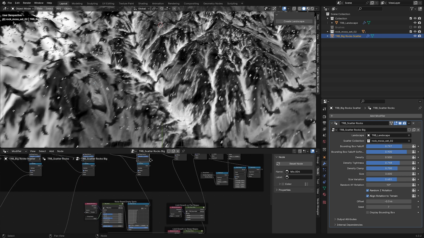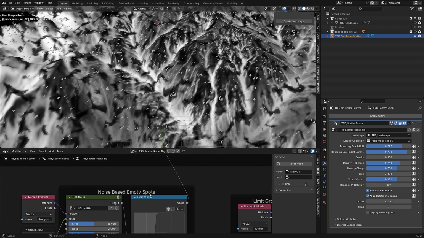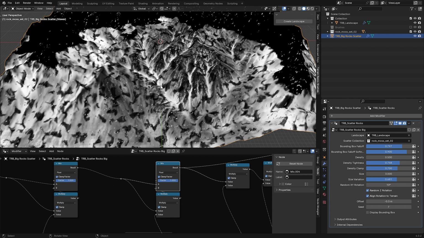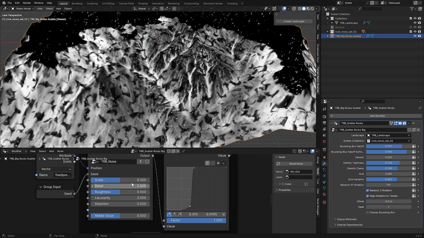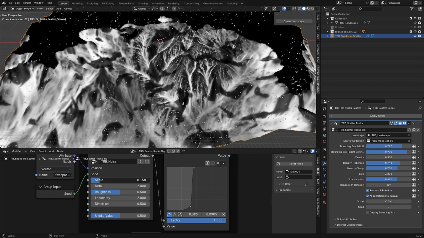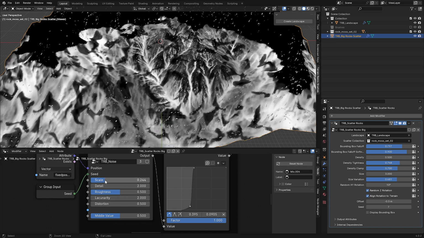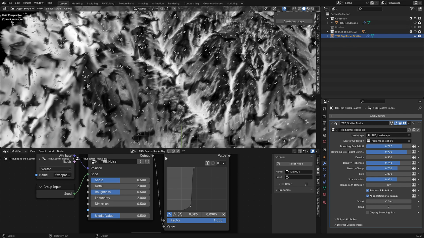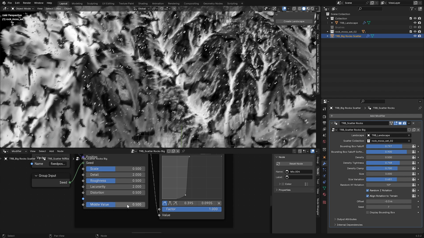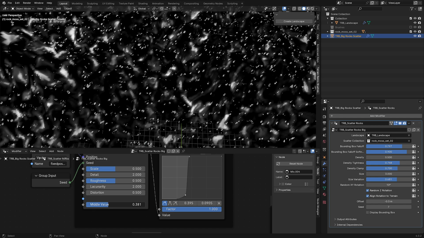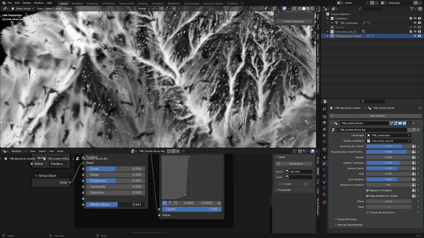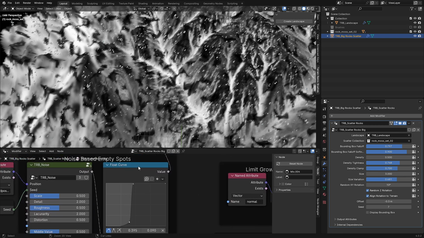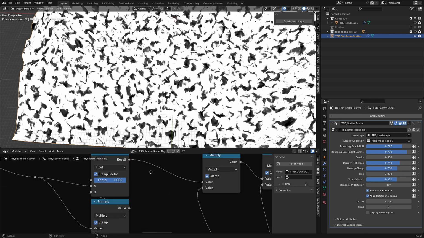Then we have another one, I call this noise-based empty slots, and this removes scattering from certain areas using a noise texture. Here we can change the scale of this noise texture to be super small or super big. In this rock scattering, I like to have somewhere in the middle. Can also change the middle value to be either higher or lower. And then I added this float curve for some contrast.